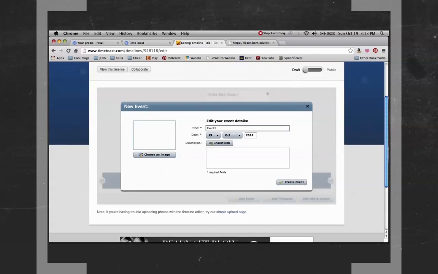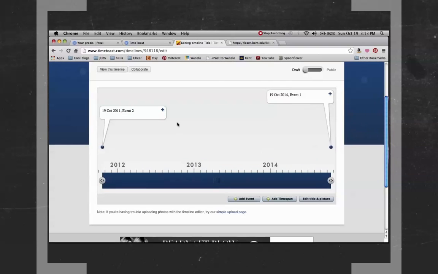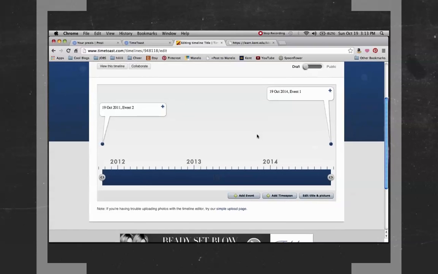Event 2. Change the date to 2011. You can also add an image for that one and create your events. And they'll both be on there, and you can see them both. You can also edit your title and picture and add a time span.